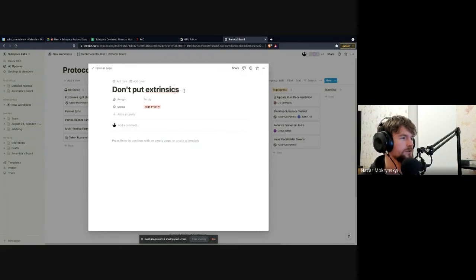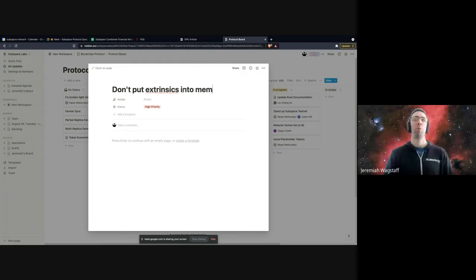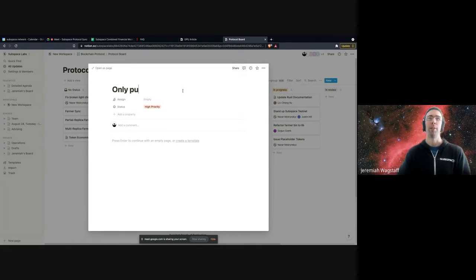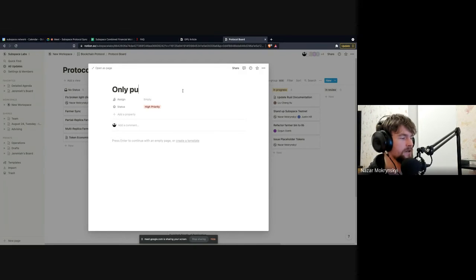Don't put extrinsics into the mempool of non-validators. Yes. Actually, let's do it this way: only put. Well, a validator is not the same as a farmer, right? That could just be a full node. It is. Basically, a validator is someone who produces blocks. Okay. I'm not sure Substrate allows you to change the name of the flag. Maybe it does. We'll see.